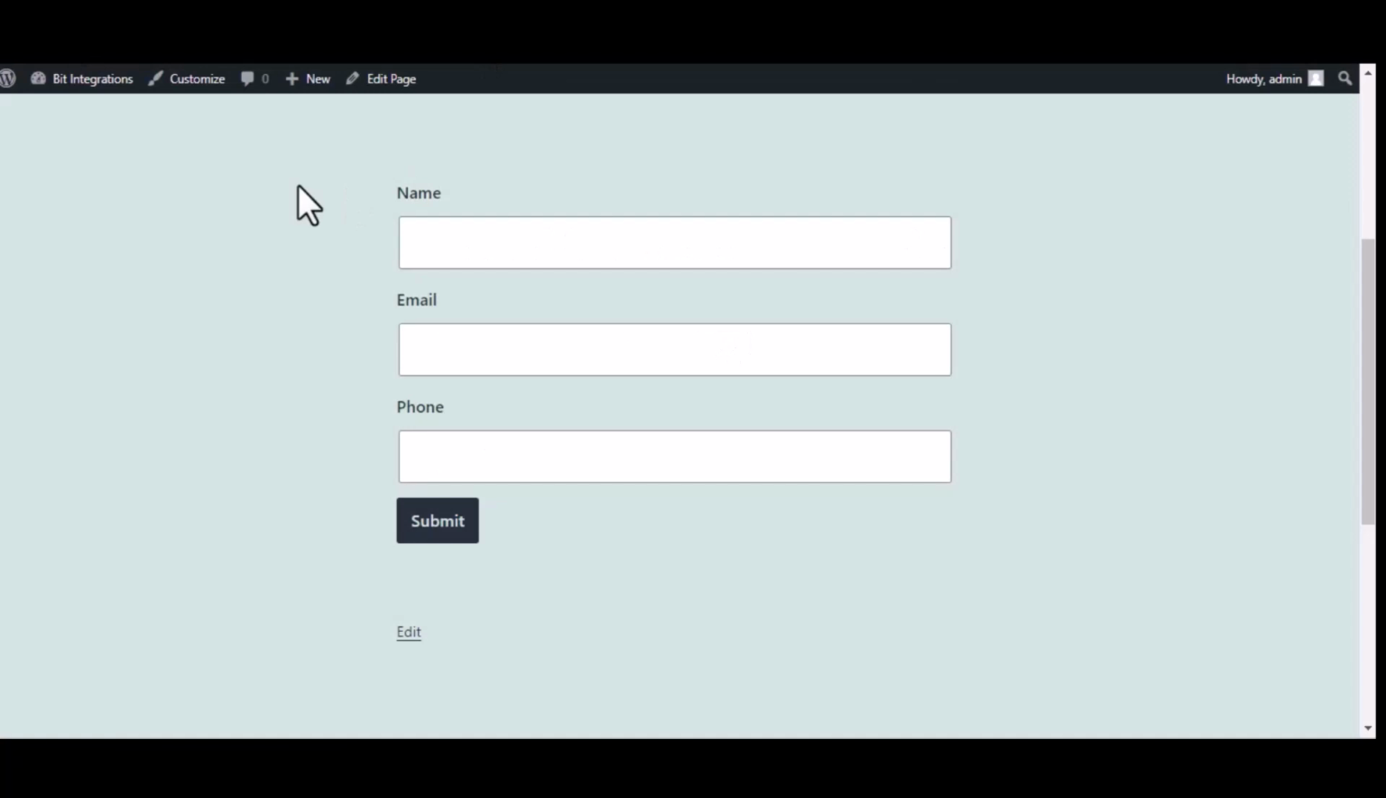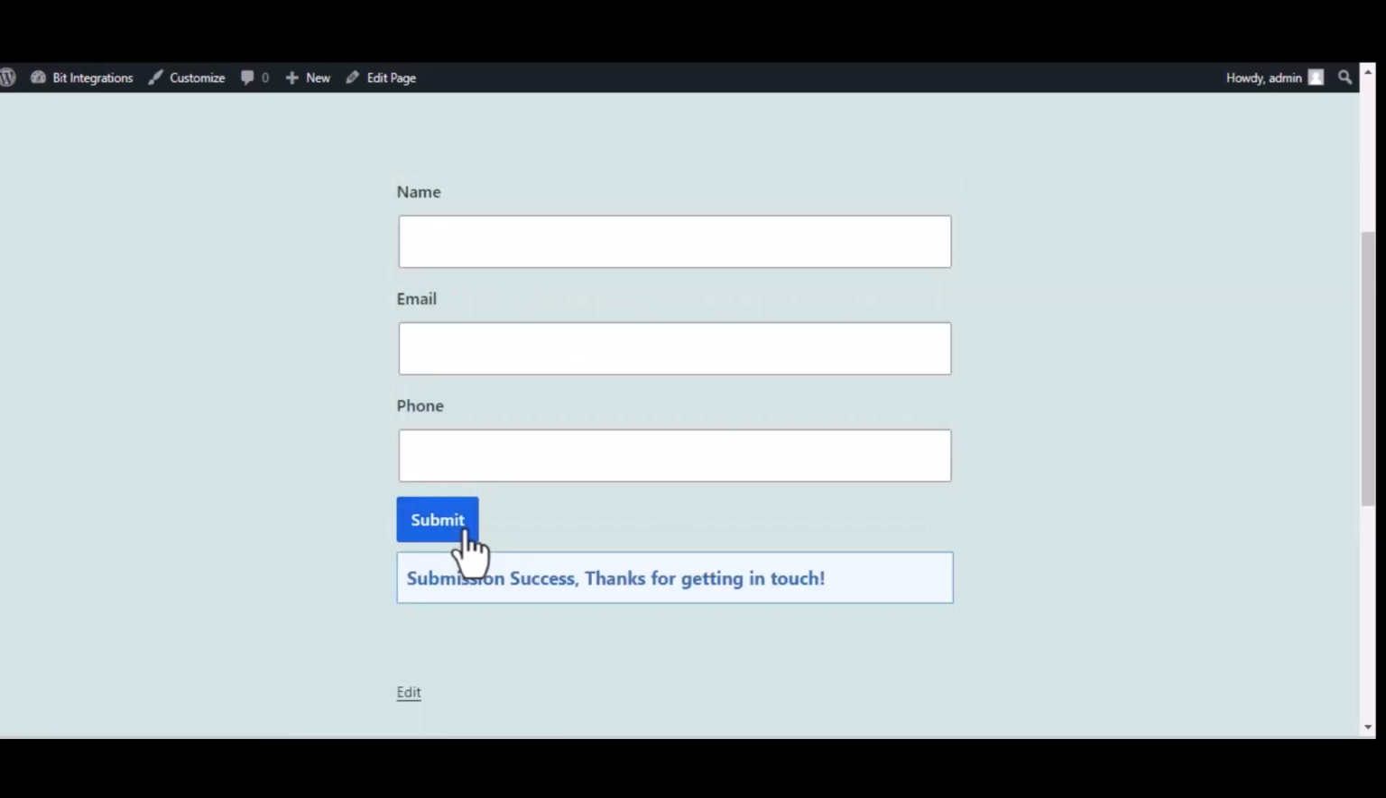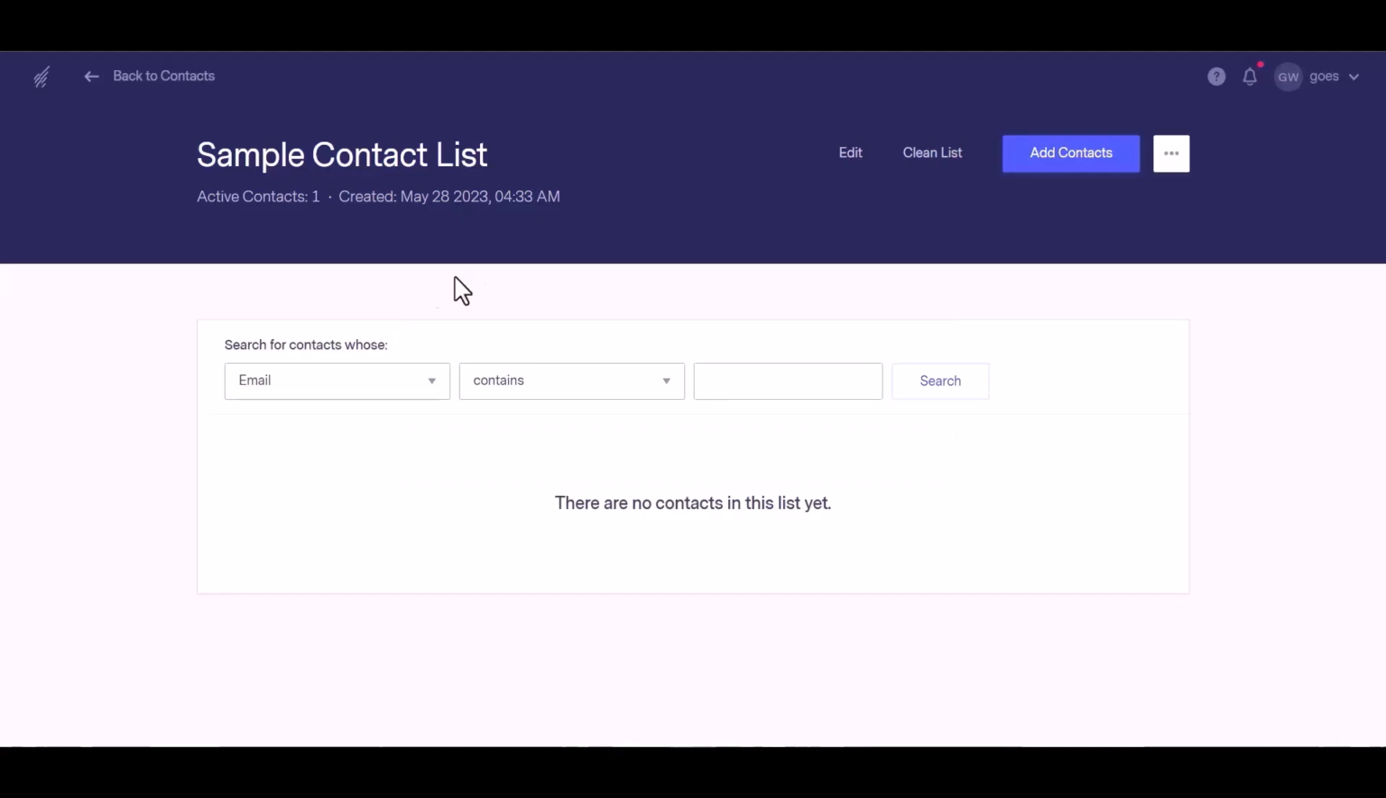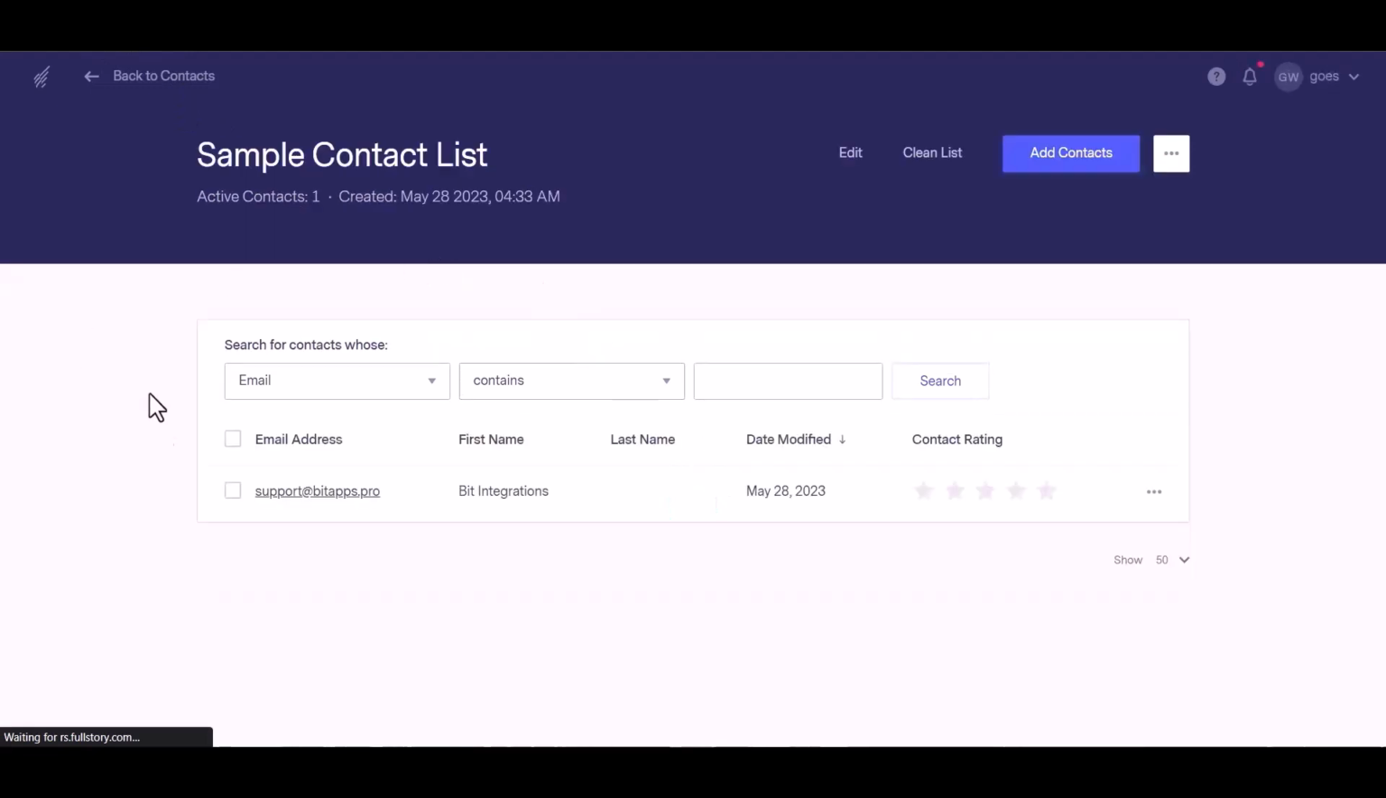Now go to your form and type some information. And submit the form. The form is successfully submitted. Now go to the benchmark page and refresh the page. You can see the data came successfully in the benchmark.